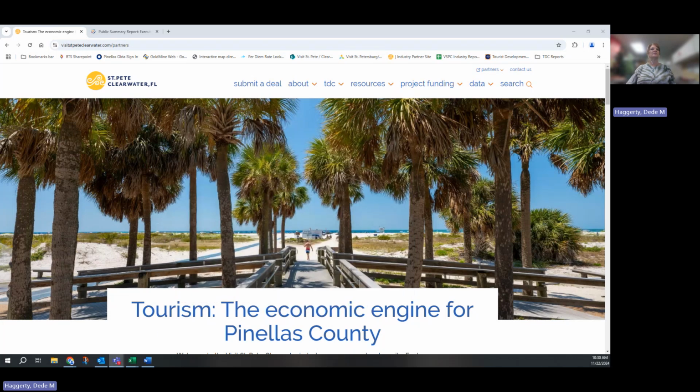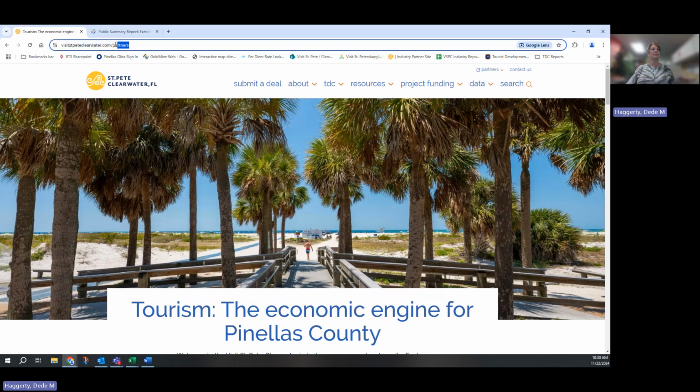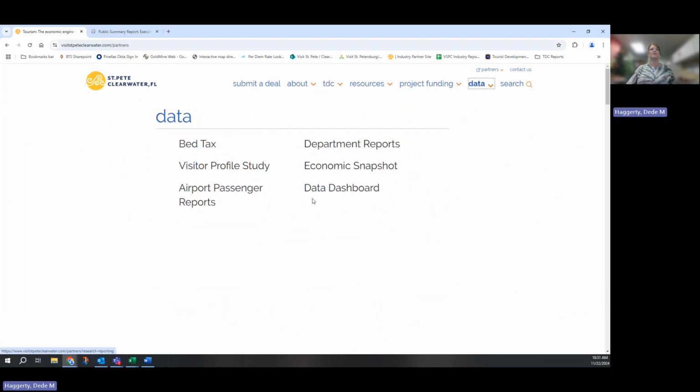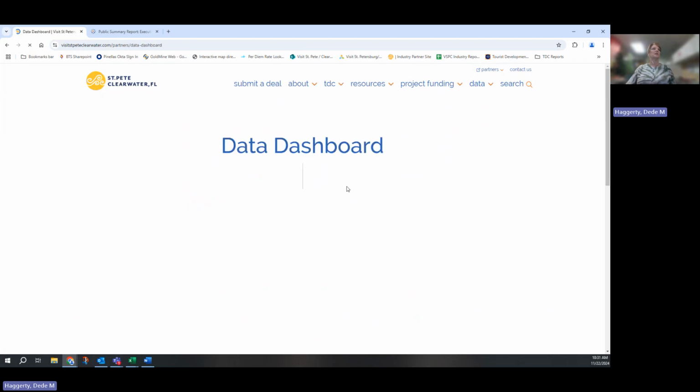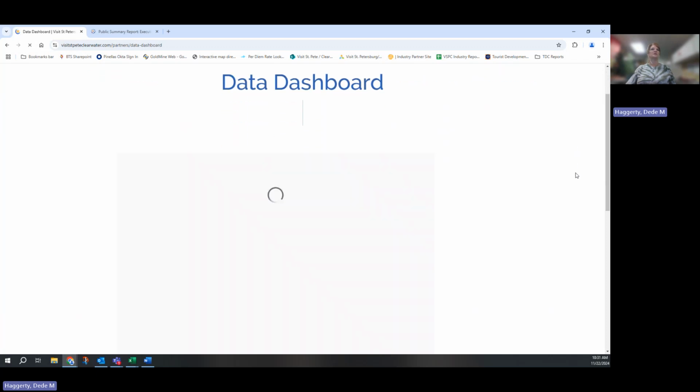In order to get to the data dashboard, you'll access the Visit stpeteclearwater.com/partners page, in which you'll find a myriad of information. But today we're going to find the data dashboard. So you'll go up to the menu right here where it says data, and you'll click right on that. And within the menu, you'll see data dashboard. Go ahead and click on that, and it's going to pull up our dashboard. Go ahead and let that load, and we'll go through all of the information that's available to you.